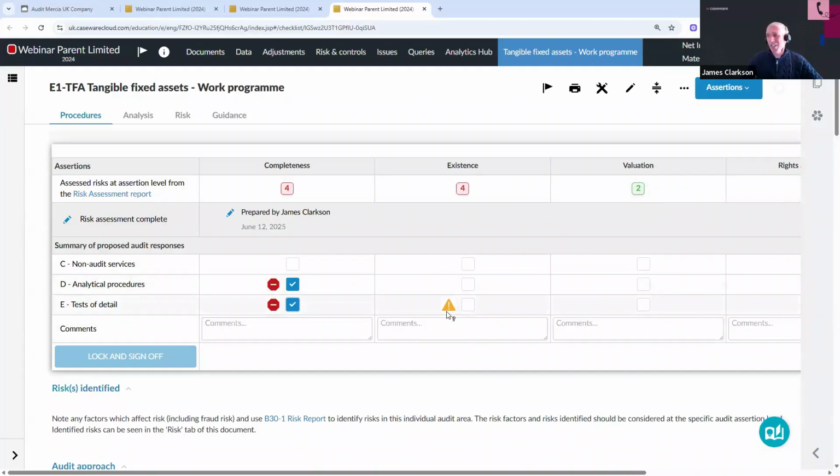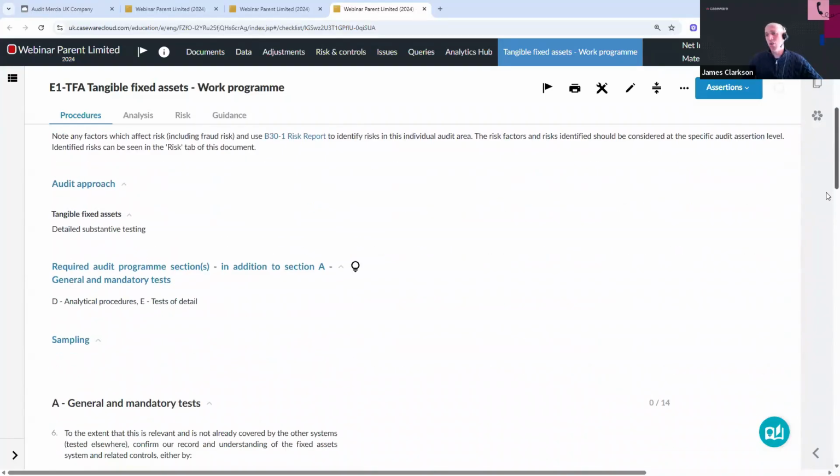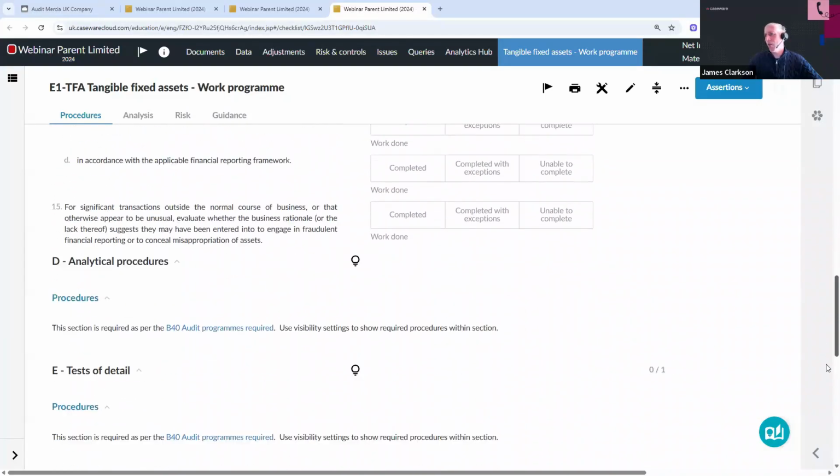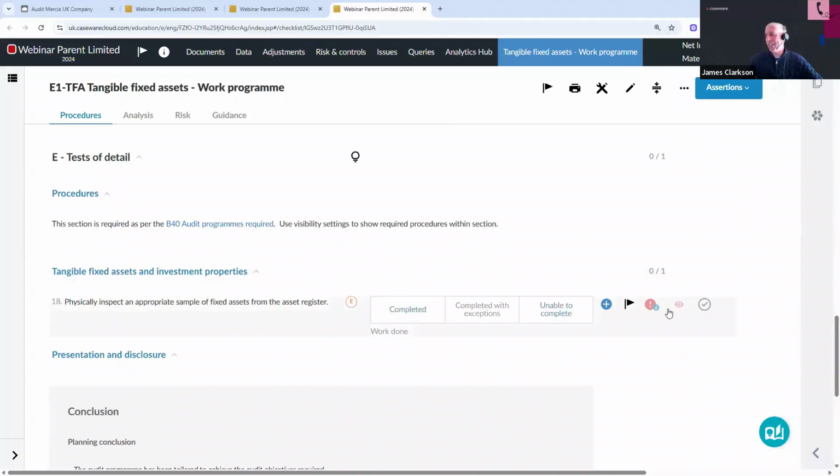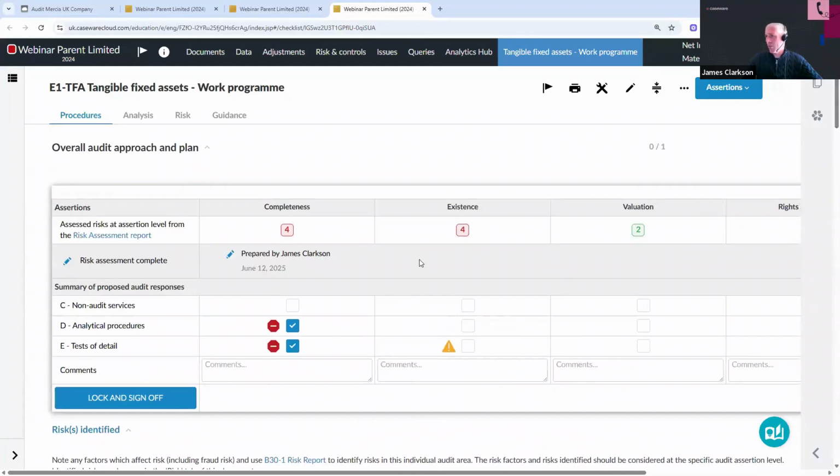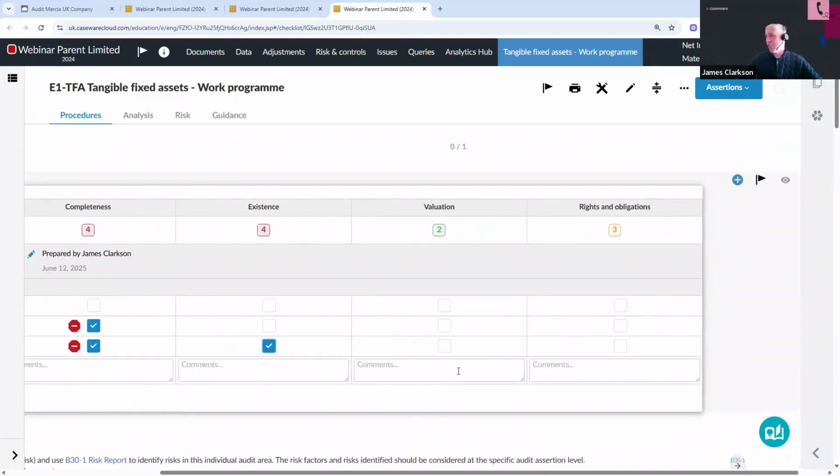But for existence, we see a different warning. This one tells us I'm over auditing. Why is that? Well, if I scroll down, we'll see a test of detail added in, and that is linked through to the risk. So that's the one I said I would use to respond to that assertion level risk we raised. So I'll come back up to the top, and it would probably be sensible to say, yes, I will do some tests of detail on existence. And then you do the same for valuation and rights and obligations as well, accordingly, whatever assertions you've got.